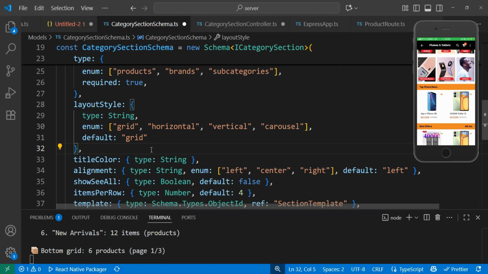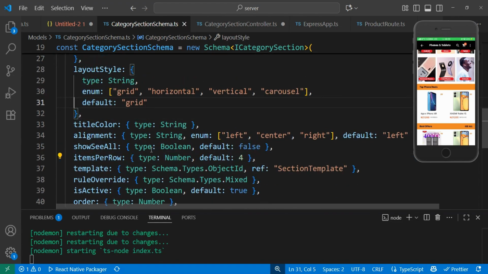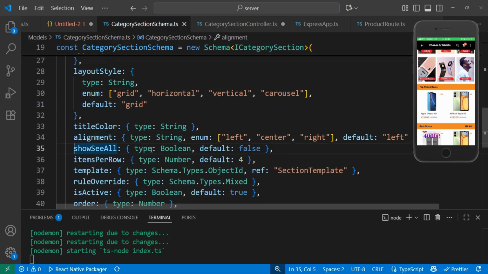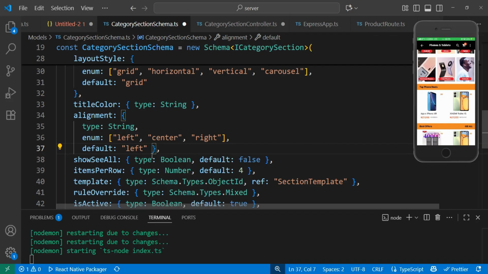So this is the layout style, and we're setting the default to grid. But when another layout is provided, it will override the default style. So that's the idea. Then we have the title color, so it's string. We have the alignment. So alignment is also a type of enum. And then we have the default. We declare default. Default will be left.